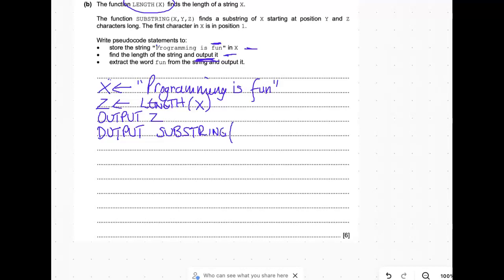X is the actual string we're using to extract it from. And then Y is the starting position. Now, what we have to do is count where the F in fun starts. So P for programming is 1, R is 2, etc. We're going to count along: 1, 2, 3, 4, 5, 6, 7, 8, 9, 10, 11. Space is counted, 12, 13, 14, 15. So it's 16. It'll be start at number 16, and then we go 3 characters along because it's FUN, so it's 3 places along.